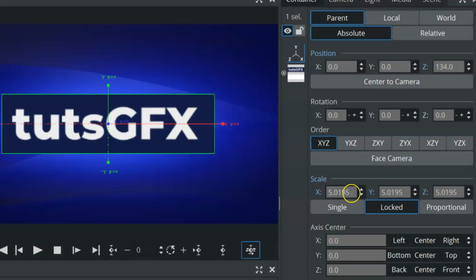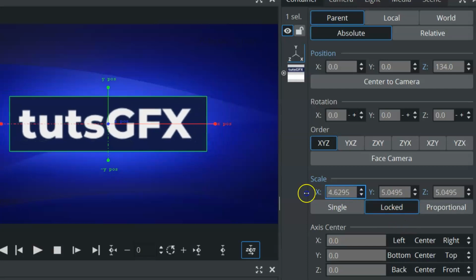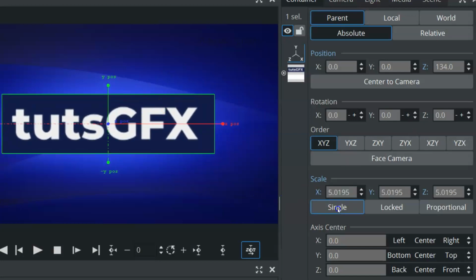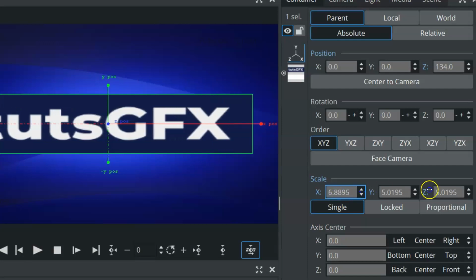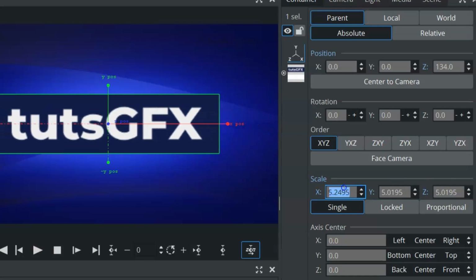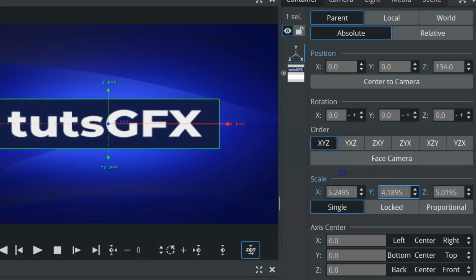Below that, there is a scale. The thing you need to be aware of with the scale is that you have an X, Y, and Z, but the default setting is locked. That means when I come down and scale or decrease the scale, it's all going to stay the same size. Now I can change it to single and then adjust the parameters individually. In this case, we're going to adjust the X, and you see what it's doing to the logo. We're going to adjust the Y, and you can see how that affects the logo. And since this is a 2D object, we really wouldn't see anything happen on the Z.